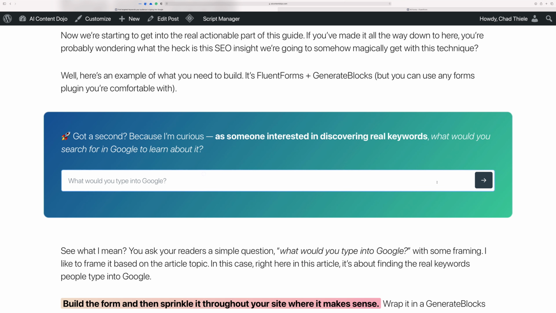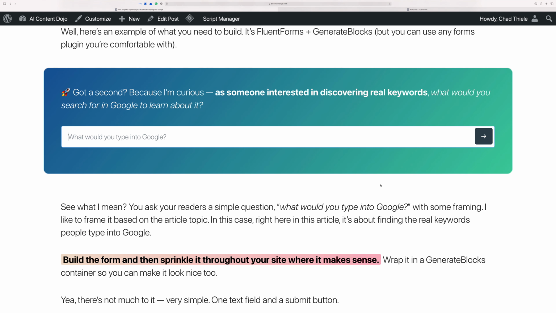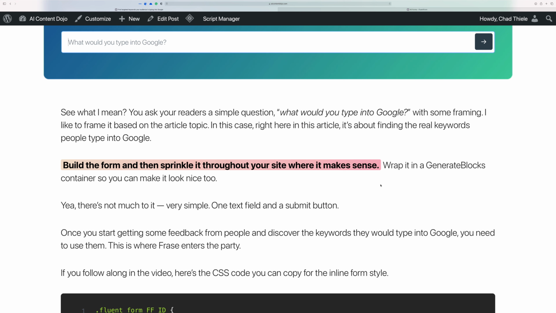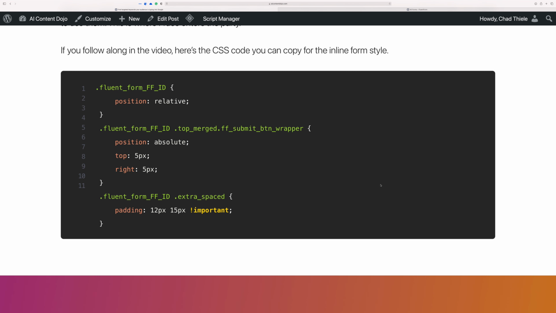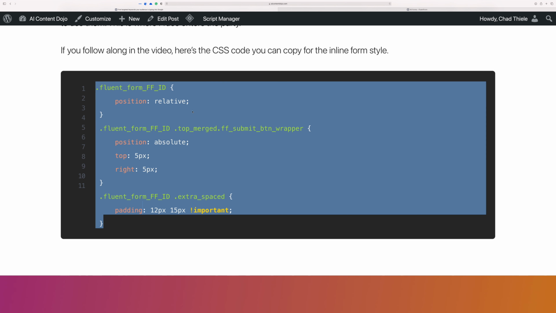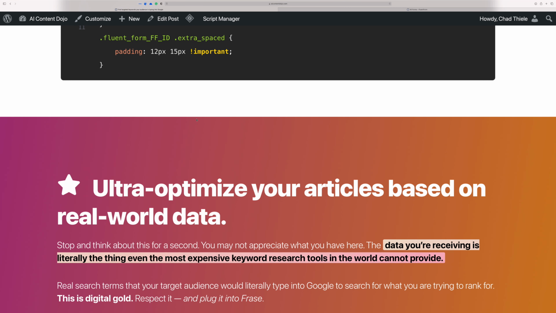So if you're interested in discovering real keywords, what would you search for in Google for it? And you just type it right here, hit this little button right here, and it comes to me, and I can craft or optimize this article to make it better. So that's what it looks like. And later I'm going to run through how to build and design that form. But I want to jump down to here. When you get to a part later on in this video where I'm talking about the styling, you can copy this here to use, so it's easier for you to follow along.